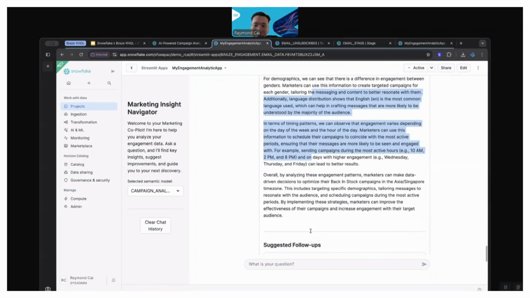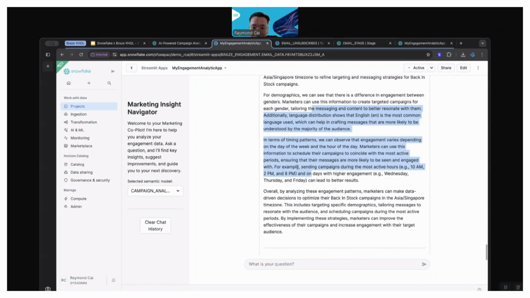So in this case, we're seeing that, okay, they're actually more active at certain times at 10 a.m., 2 p.m., and 8 p.m. And we're actually seeing that they're more engaged on Wednesday, Thursday, and Friday. Like, this is the sort of insights that we're actually digging out, and this is the sort of campaigns that we should be running.